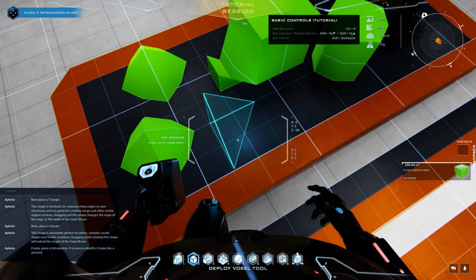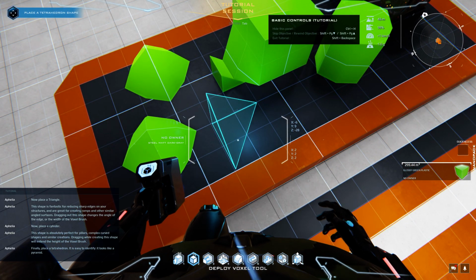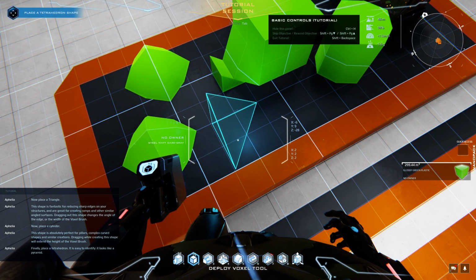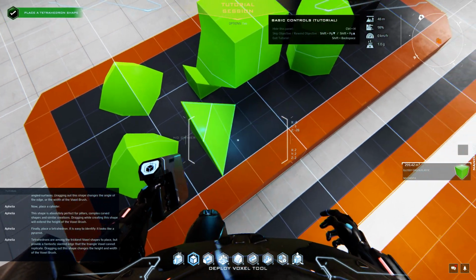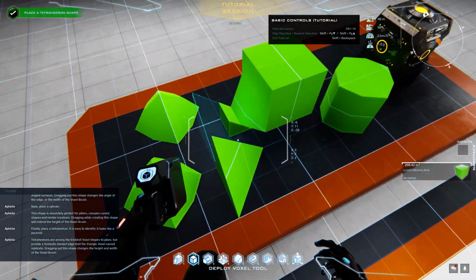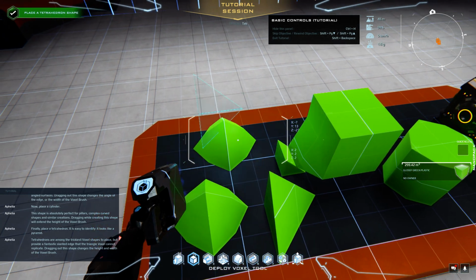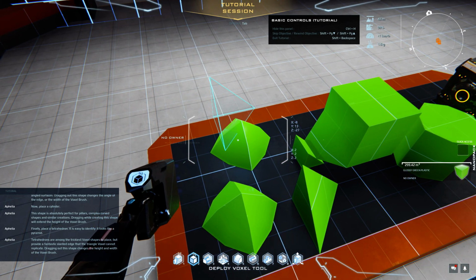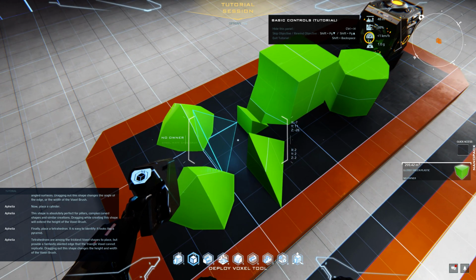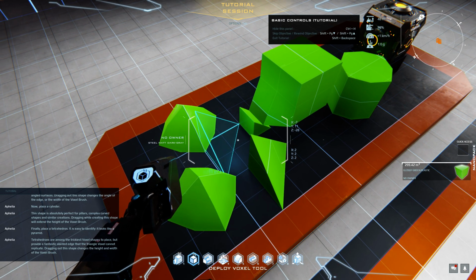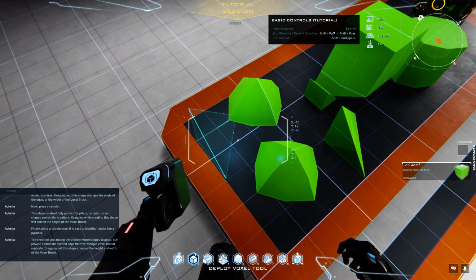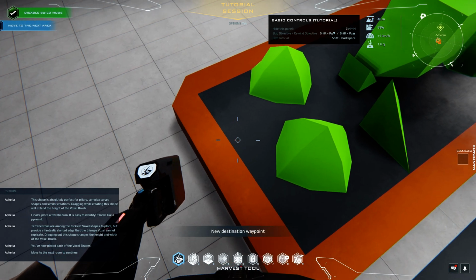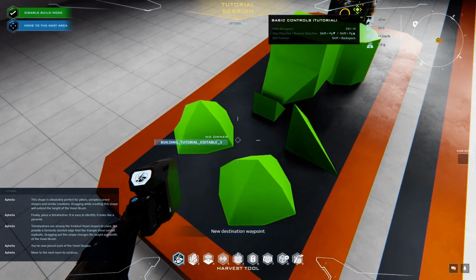Finally, place a tetrahedron. It is easy to identify, it looks like a pyramid. Tetrahedrons are among the trickiest voxel shapes to place, but provide a fantastic slanted edge that the triangle voxel cannot replicate. Dragging out this shape changes the height and width of the voxel brush. Move to the next room to continue.